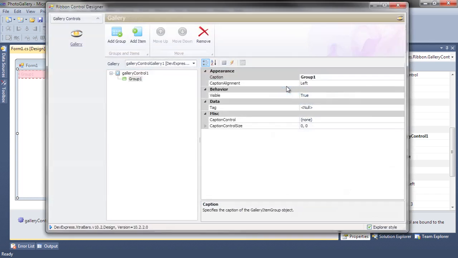The designer window shows up. The designer shows you the gallery in a hierarchical tree form. Note the current gallery group is already there. Now click on Add Group to add a new group. We'll call the first group Exterior and the second group Engine. Now let's use the standard property inspector.